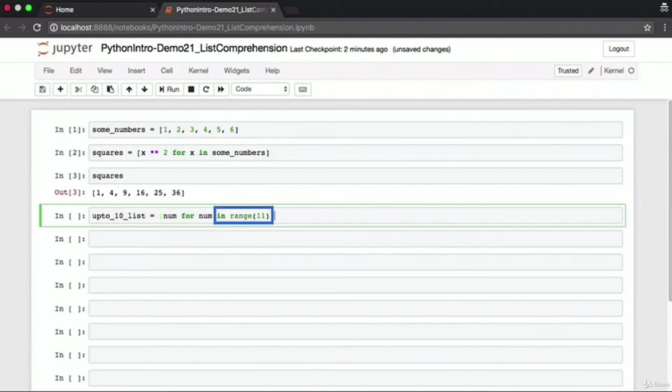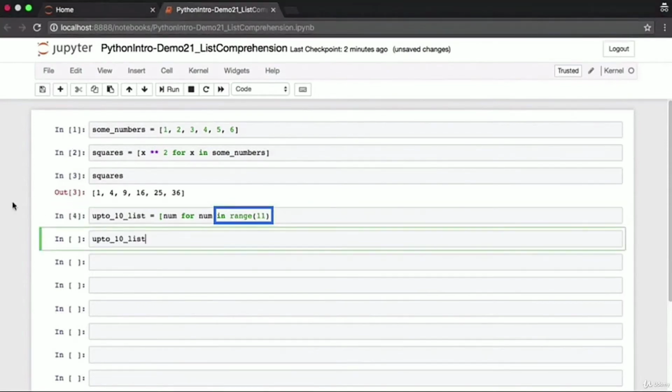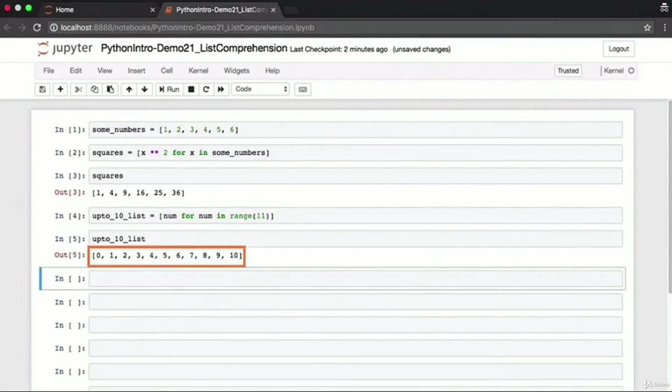For every number in the range 11, these include numbers starting from 0 and going up to 10. The number 11 is not included. We want the list to be created from all of these numbers in this range, and that is our resultant list. All numbers from 0 up till 10. As you can see, list comprehension allows you to use for loops to generate lists.